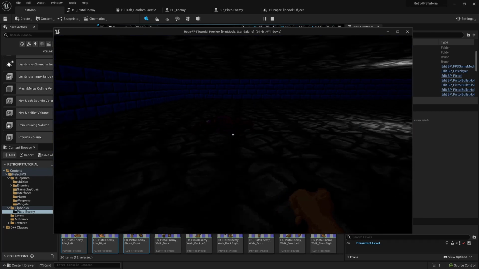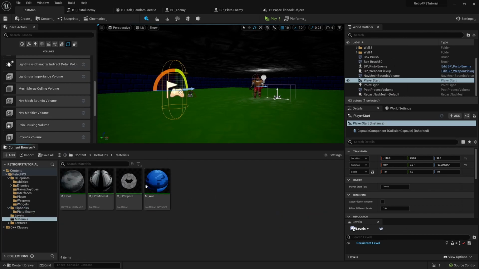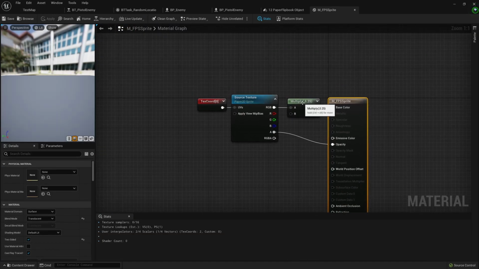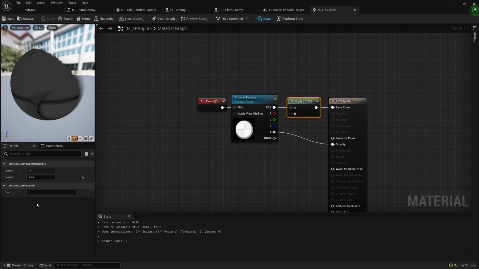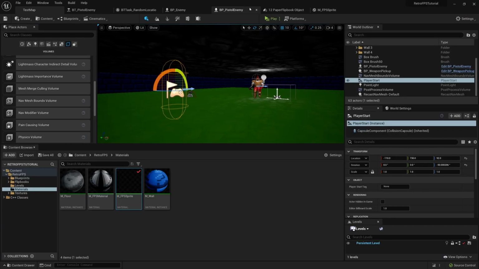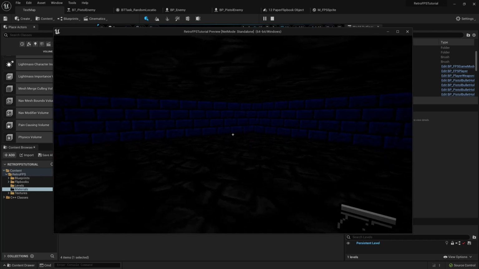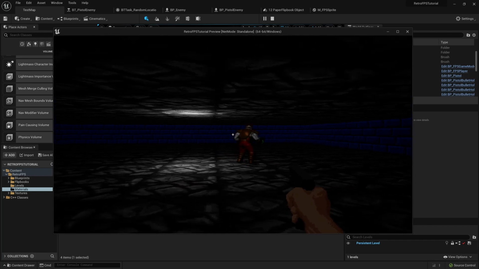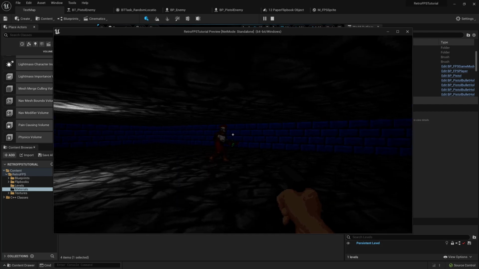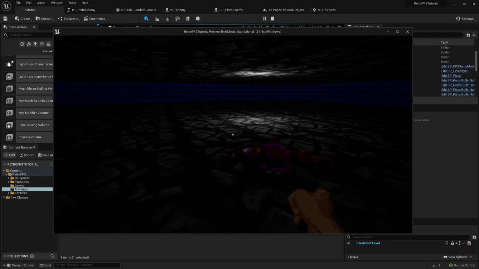He does seem a little dark. Why don't we change the material to be a little brighter? So for the multiply node, I'm going to change it from 0.25 to be 0.5. See how that looks. Yeah, that looks a little better, a little easier to see. Yeah, I like that. Cool.